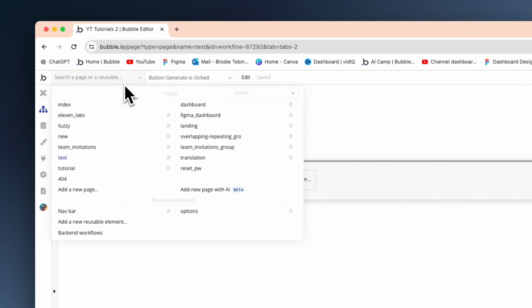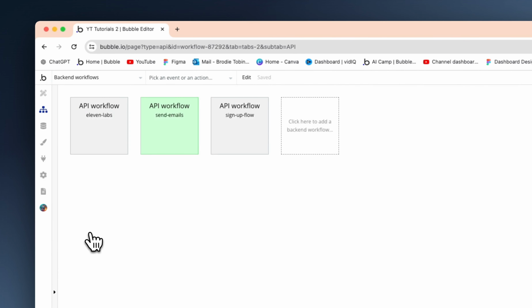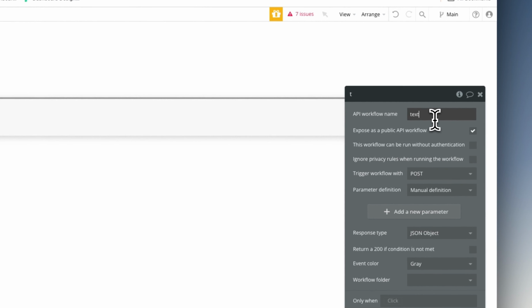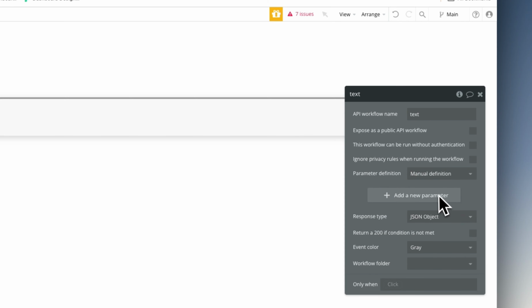So at the top of your page, we're going to go to the backend workflow section here, and we're going to click here to add a backend workflow, and it's going to be called a new API workflow. And I'm just going to call this text. I'm going to untick expose as public API workflow. And we need to add a parameter here. So we're sending data, we're creating a new thing on the front end, and we're sending it to the back end to make the call, save the narration file, and then sending it back to the front end to then display on our page.